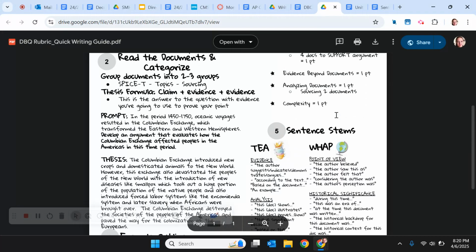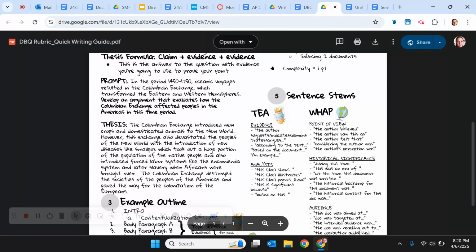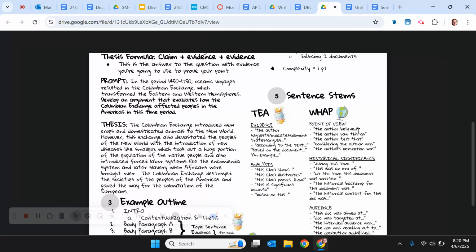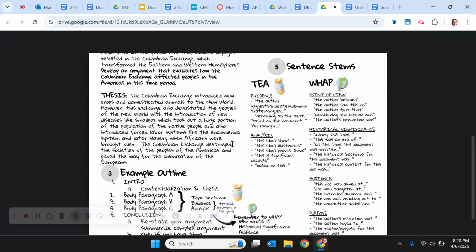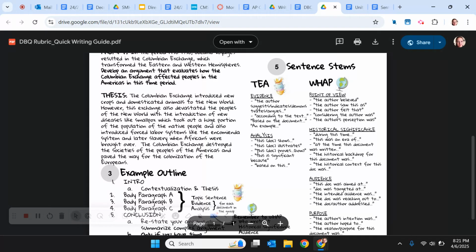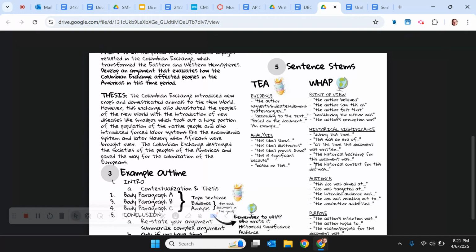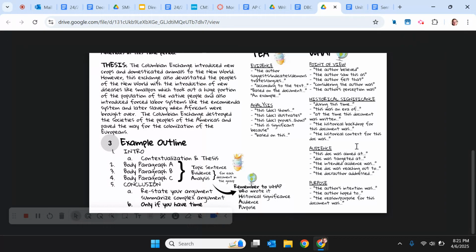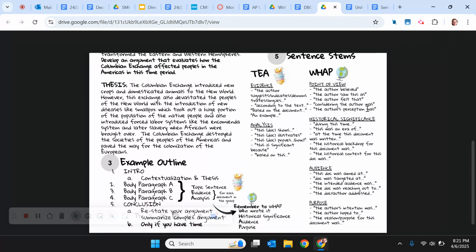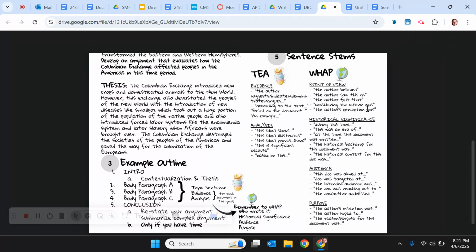Now, the last thing that I have here that I want you to keep in mind are sentence stems. Okay, these are underneath T. These are the sentence stems that you would use for the main part of your paragraph. Underneath the WAP, these are the sentence stems that you would use to start getting your sourcing points.